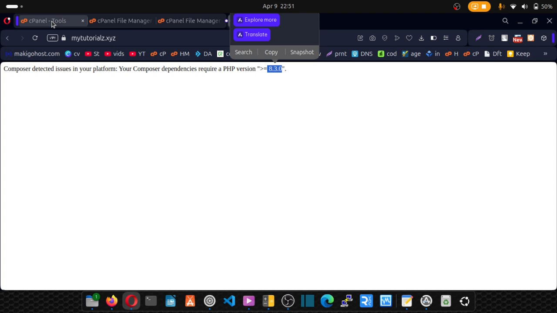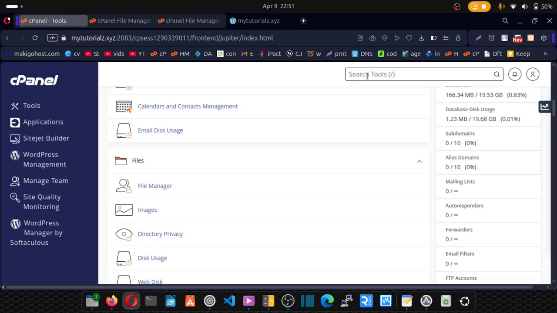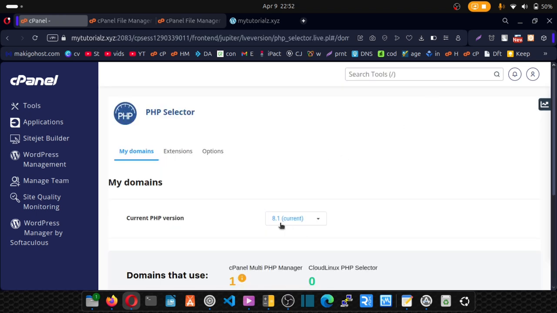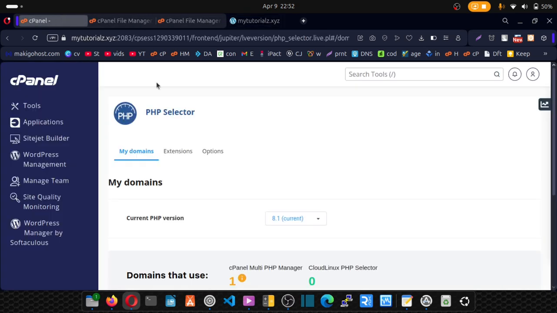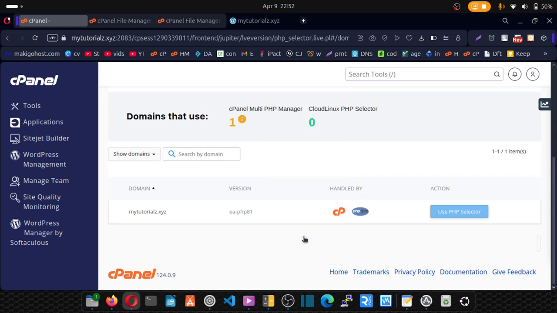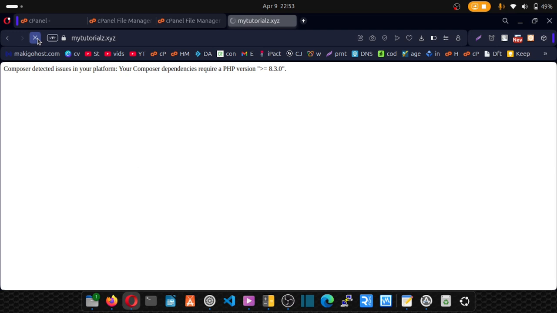So go to your cPanel and type select PHP version. Type select, and click on select PHP version. Our current PHP version is 8.1 and 8.3 is required. So I take you back there and then click here and pick 8.3. Now click on apply. Go back and reload the page.